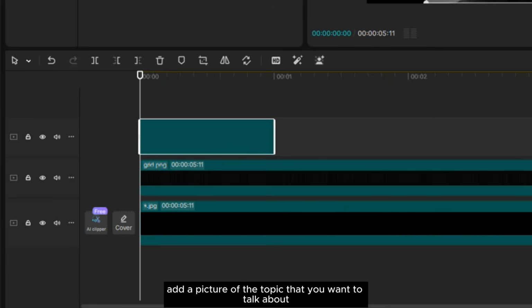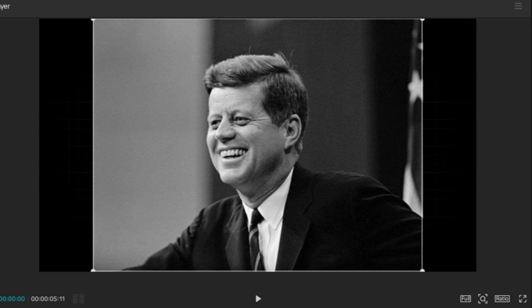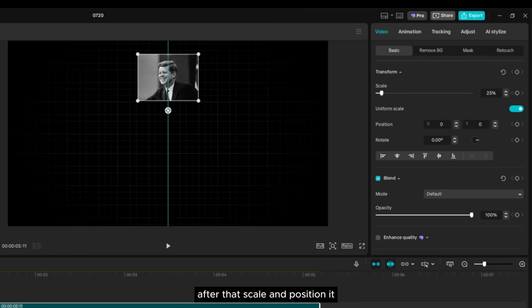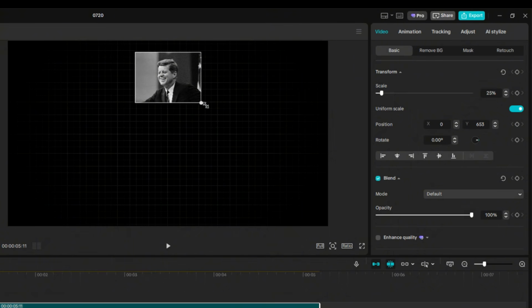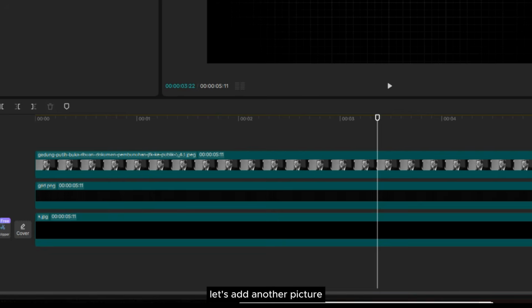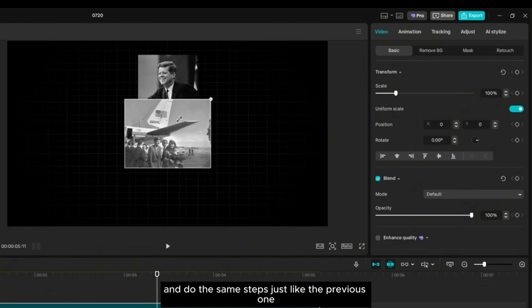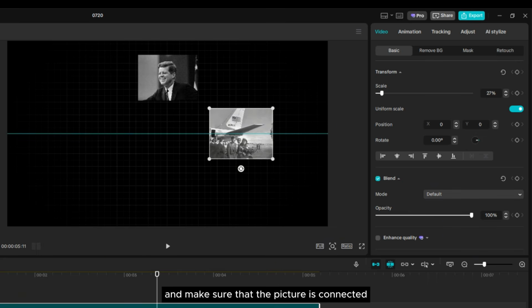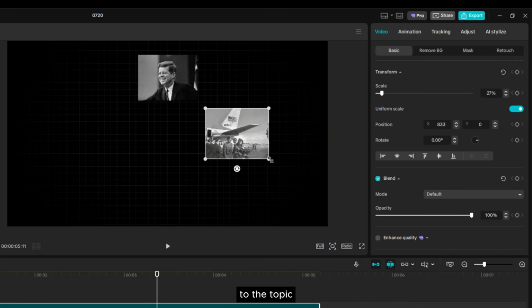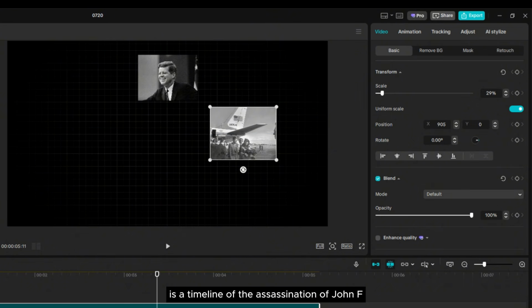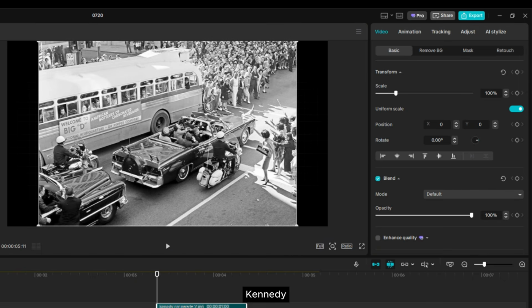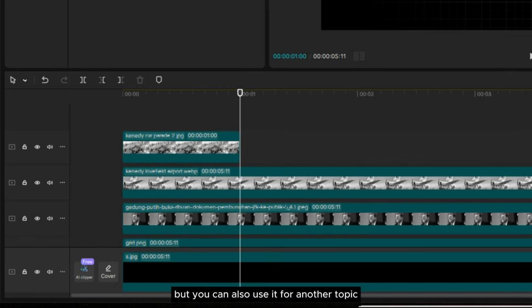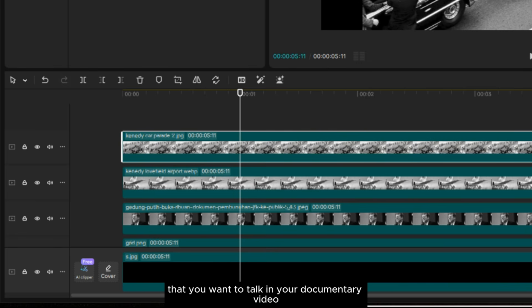Now add a picture of the topic that you want to talk about. After that, scale and position it. Let's add another picture and do the same steps just like the previous one, and make sure that the picture is connected to the topic. So what I'm trying to make here is a timeline of the assassination of John F. Kennedy. But you can also use it for another topic that you want to talk about in your documentary video.